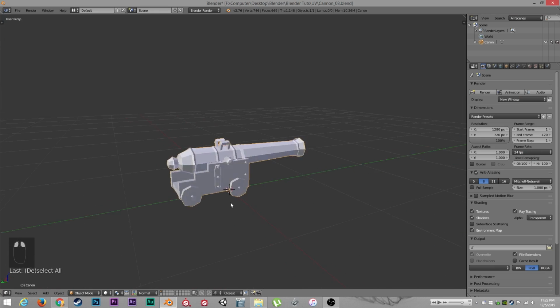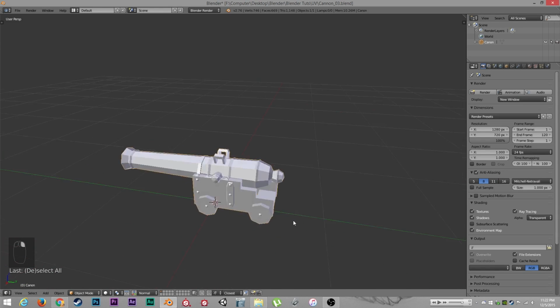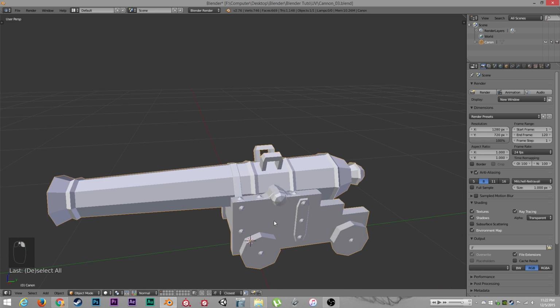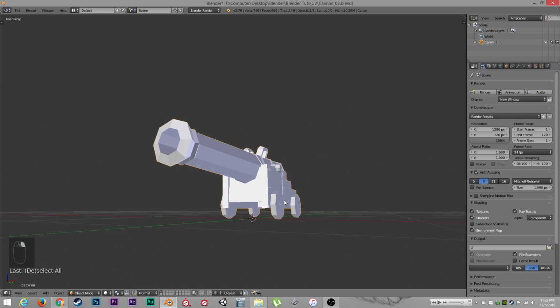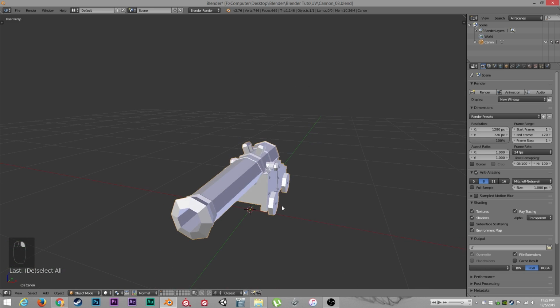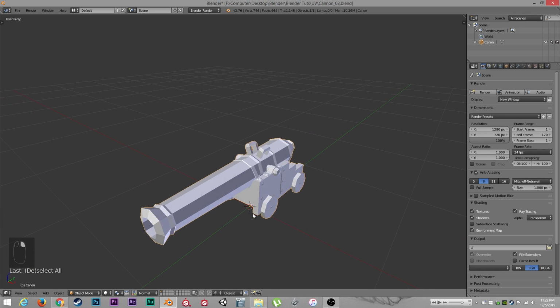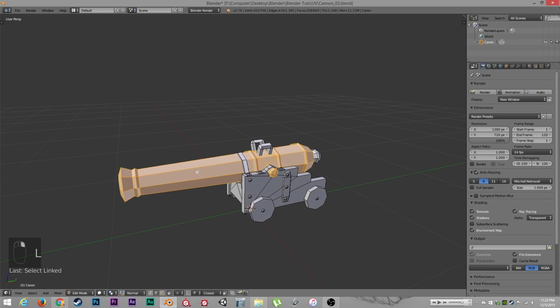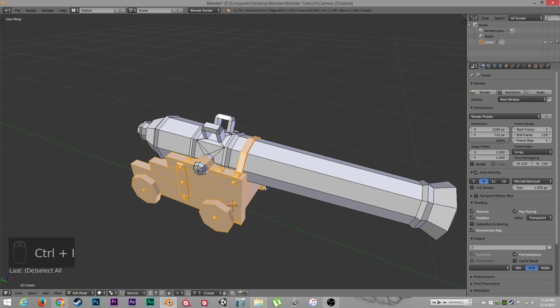Right, so this is all kind of one object right now. I think normally you wouldn't want to have it all one object, but for the purposes of this, it really doesn't matter. So let's just get started. They are separate meshes though, just so you know. Alright, so let's start with the barrel.